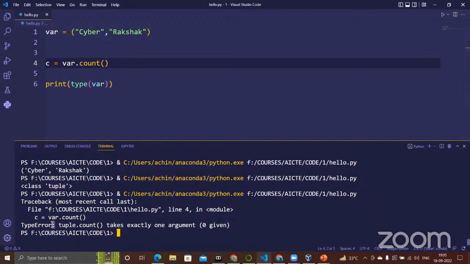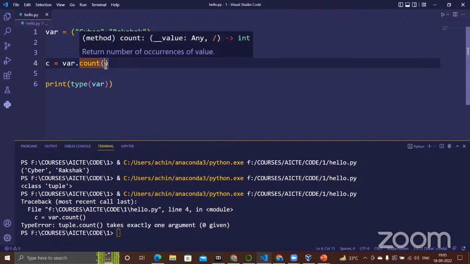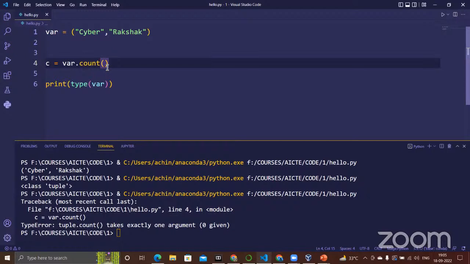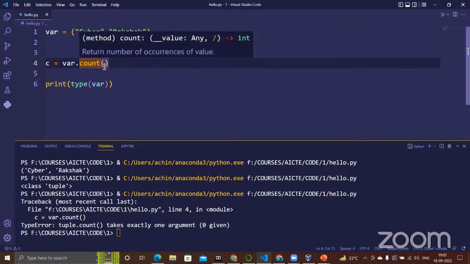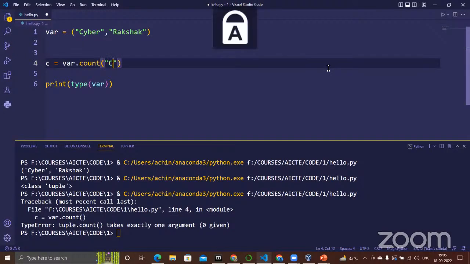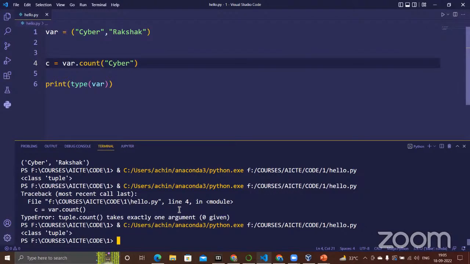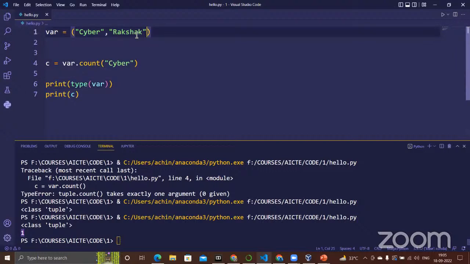It tells me that count takes exactly one argument, 0 given. So I'm going to take my cursor here and see the return number of occurrences of a value. So I am going to see how many times cyber comes up. I think that should work. And then I have to print C. So I'm going to go ahead and print C. Perfect. That should work. So cyber only comes up 1. So if I try to run the count method, which basically lets me count the values inside the tuple, and I create, say, a few times, and I save and run.